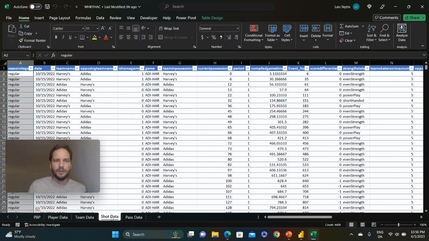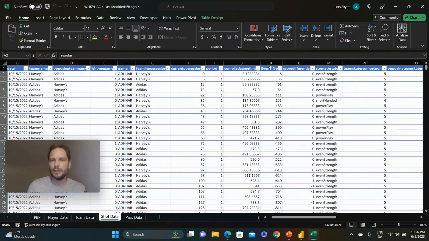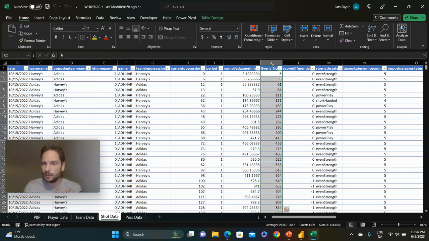I just filtered it so that, like you see here now, the event numbers don't go from 1 to 137,000, but you just select the shot events. And if we click here, we see that there's only 4,500 shot events in the data set.